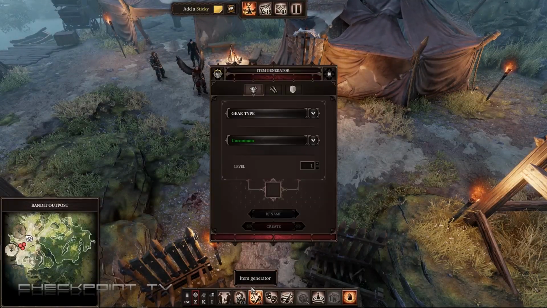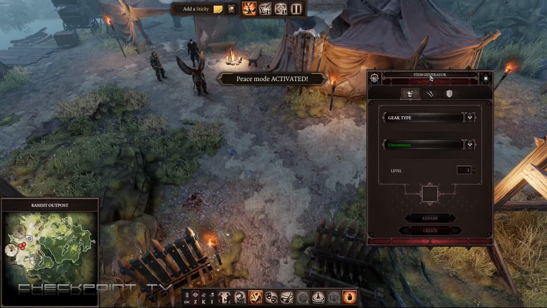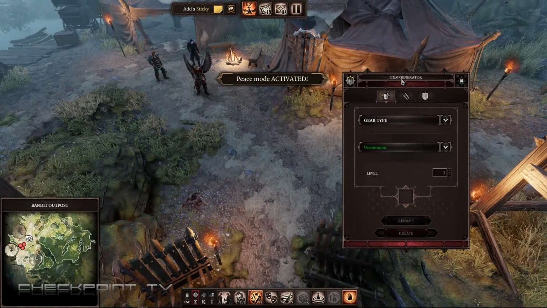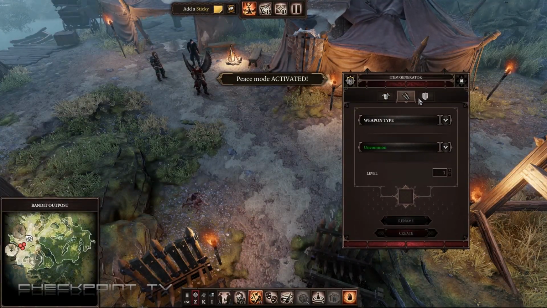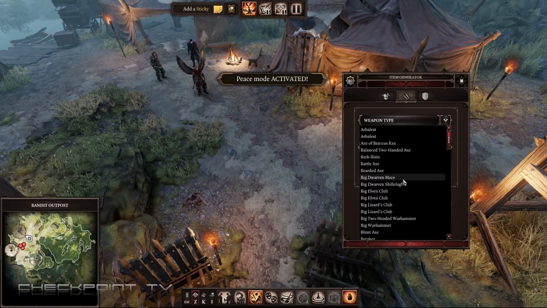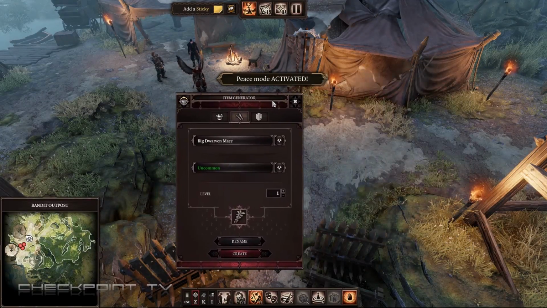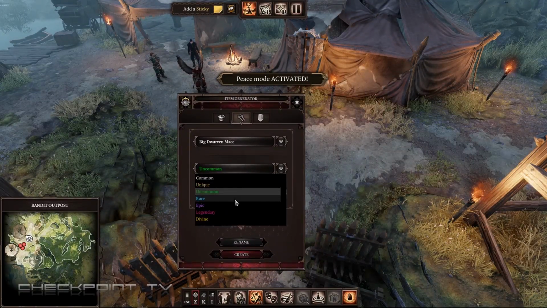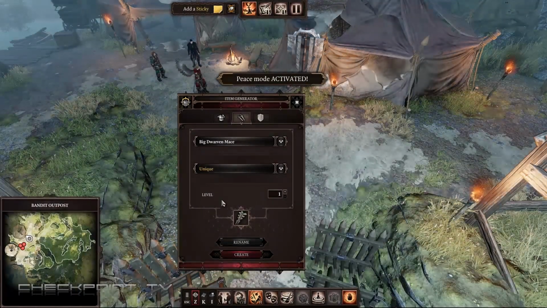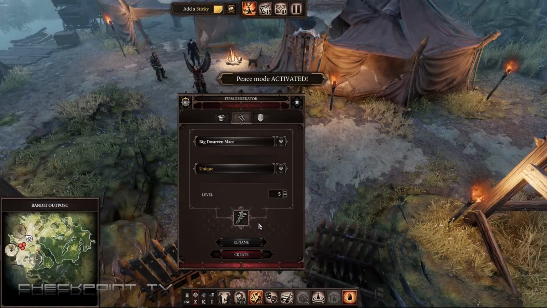The item generator, from what you might have seen back in March when we were showing the GM mode, has actually significantly changed and improved. You can create 3 different types of items: your shields, your weapons, and your gear. If we wanted to, say, create a new weapon and make a big dwarven mace, we will determine how common it is. Say we're going to make an uncommon big dwarven mace. Actually, let's make a unique one. And then we're going to say it's level 5.